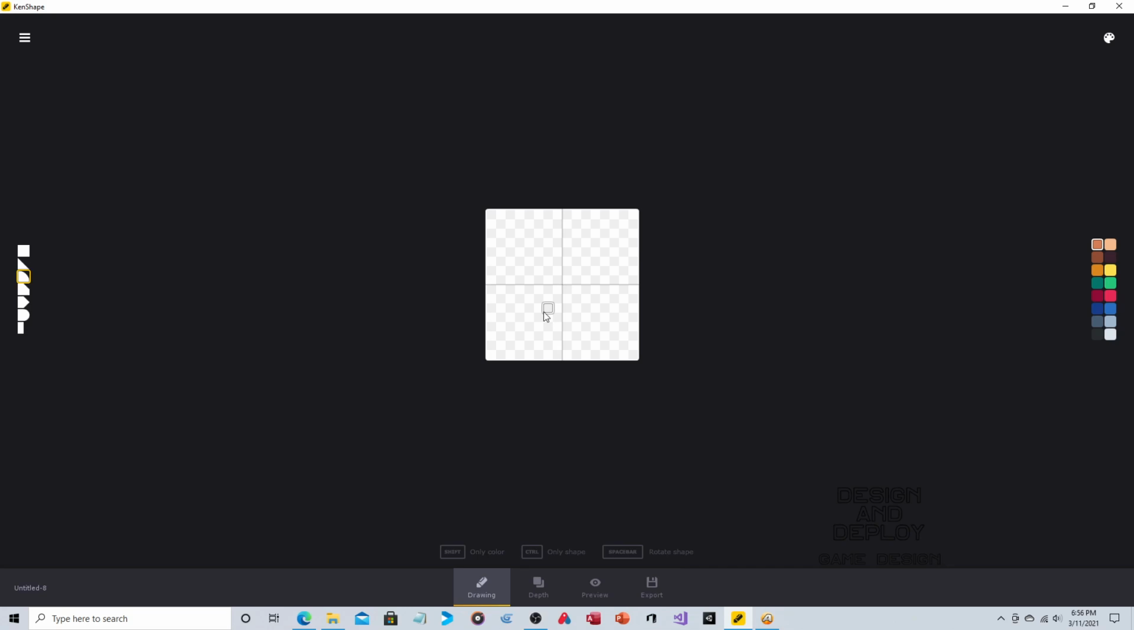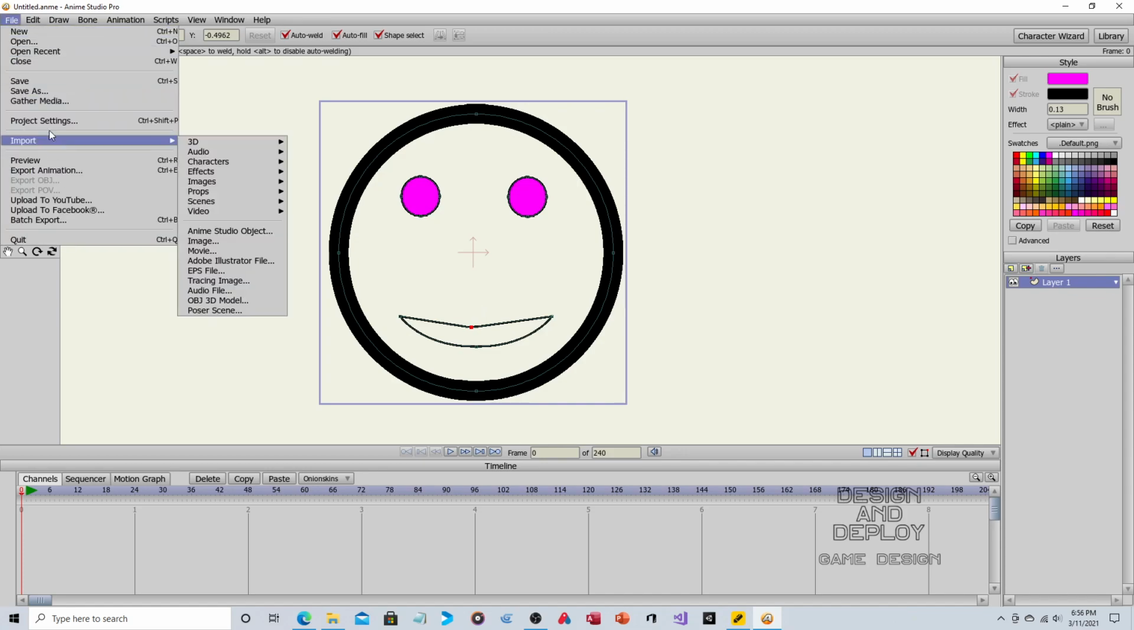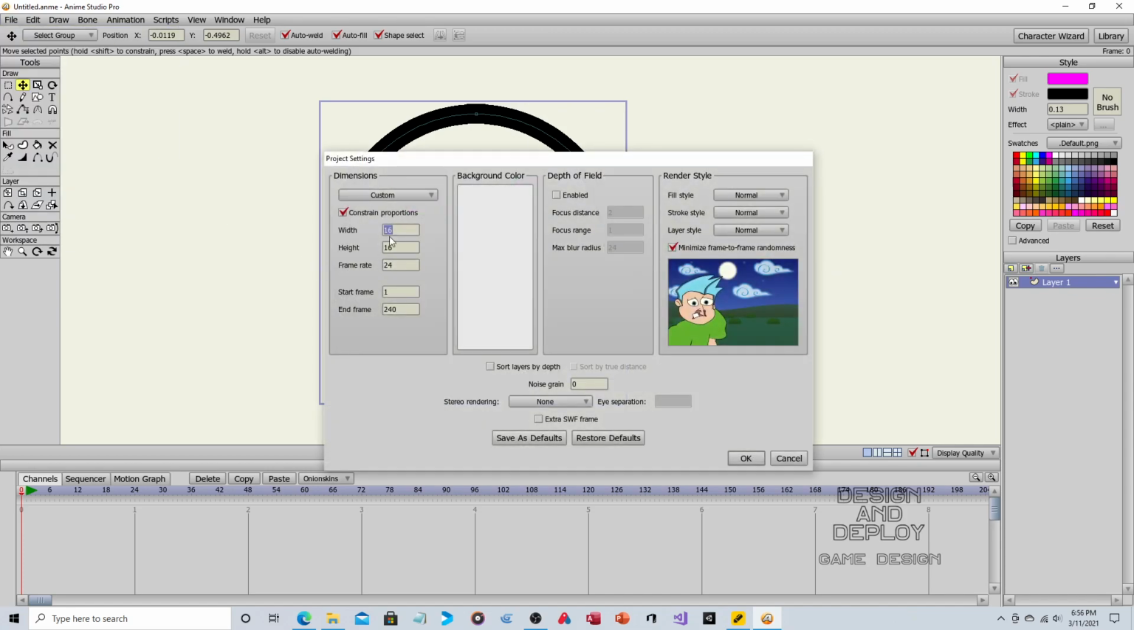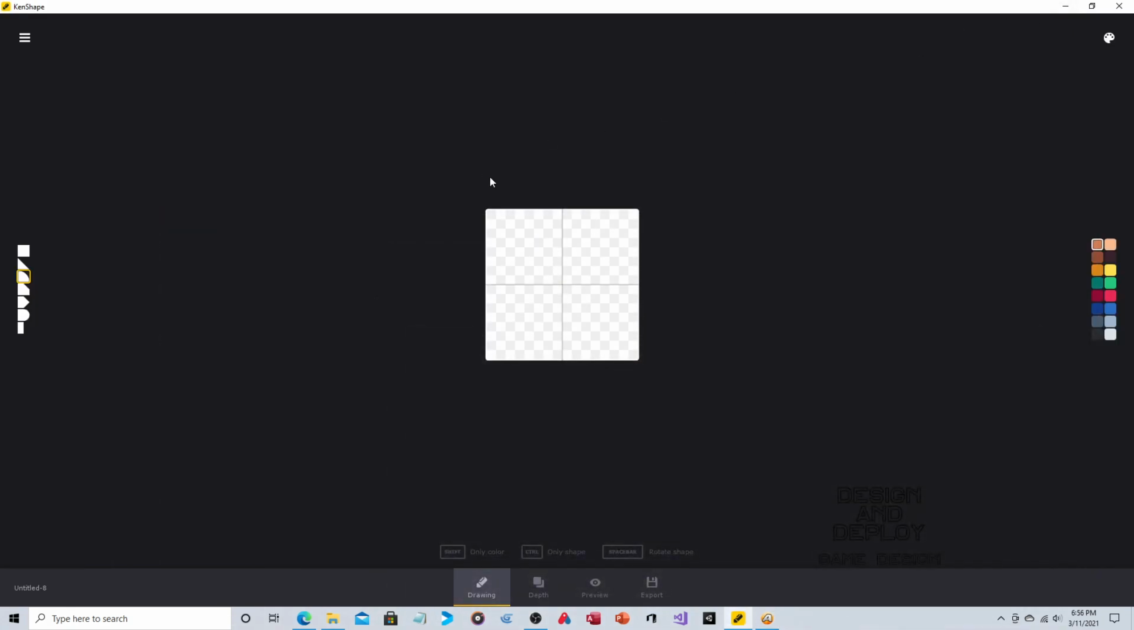So effectively, you don't even need to do the step where you're working with their tools. You can do it in any paint program as long as you can save it to that size. So let me give you an example of that. If we click here on Anime Studio Pro, you can see it's just a simple smiley face, and when I go into the project settings, it's 16 by 16. So I'm going to navigate to that.